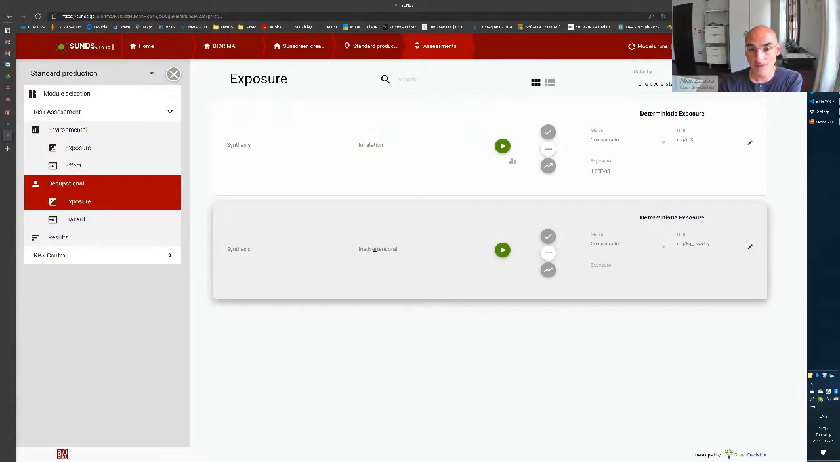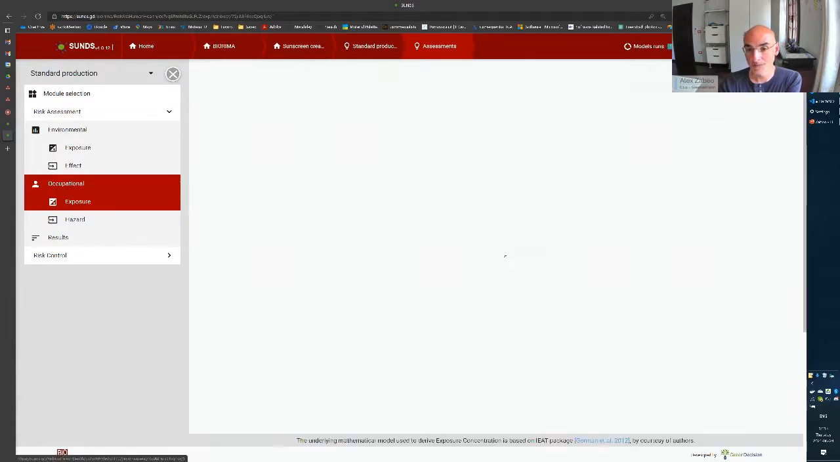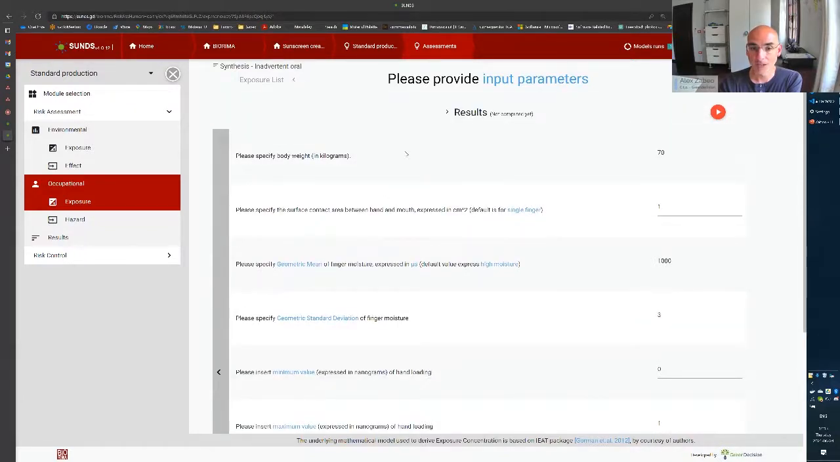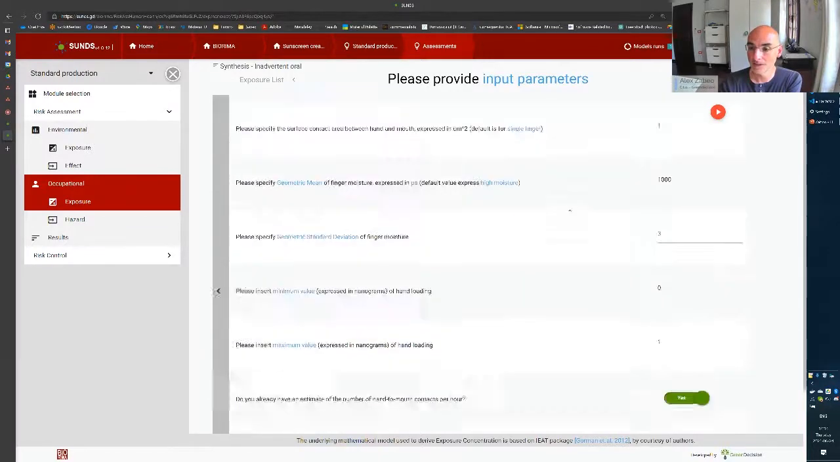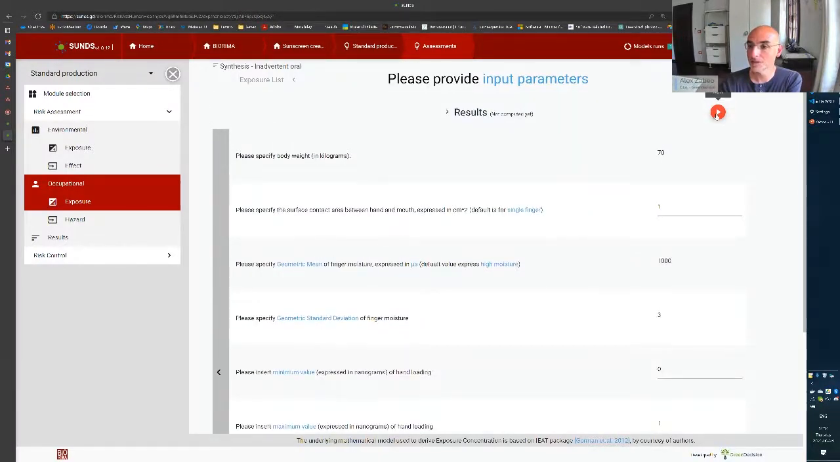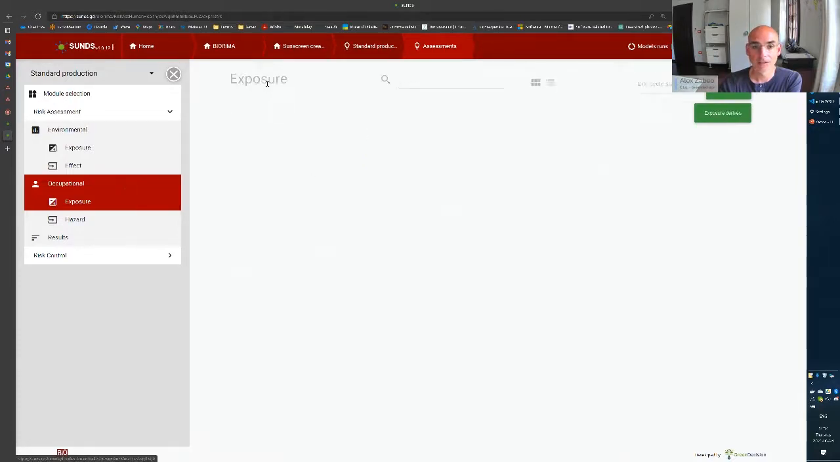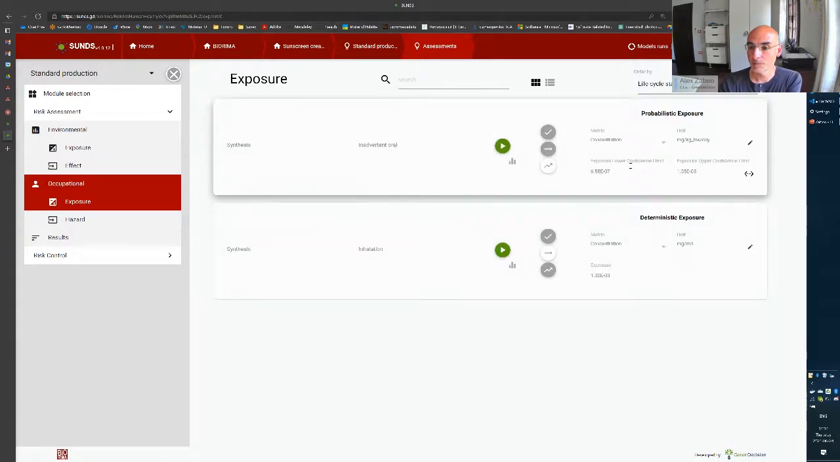Then for inadvertent oral, we have a different model. And again, if you have information about these numbers that are required for the model to run, you can update. Otherwise, for this kind of models, you can live with the default values, and it also works, and you get your results. So as far as exposure, you should have your exposure evaluated in the system.